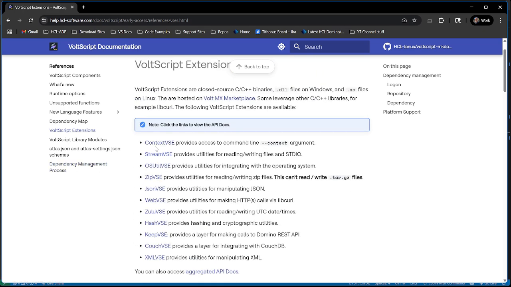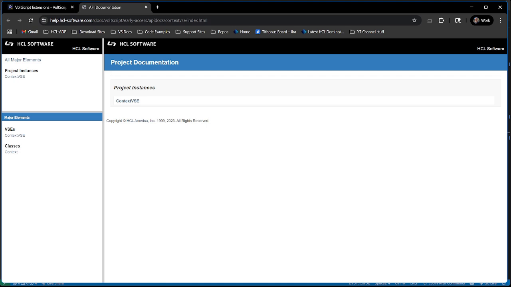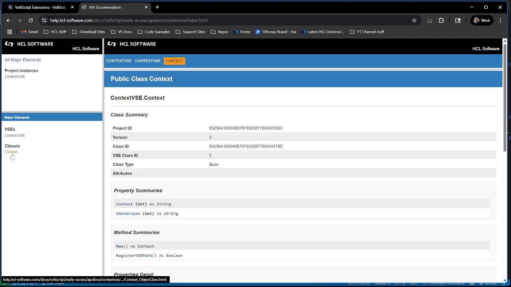I can also get to the ContextVSE API doc by clicking on ContextVSE. And if I click on that, you can see it's an extremely simple extension. There's one class, context, and there's really one property that we care about, which is context.get. That's the only useful thing in here. So let's take a look at the code itself.